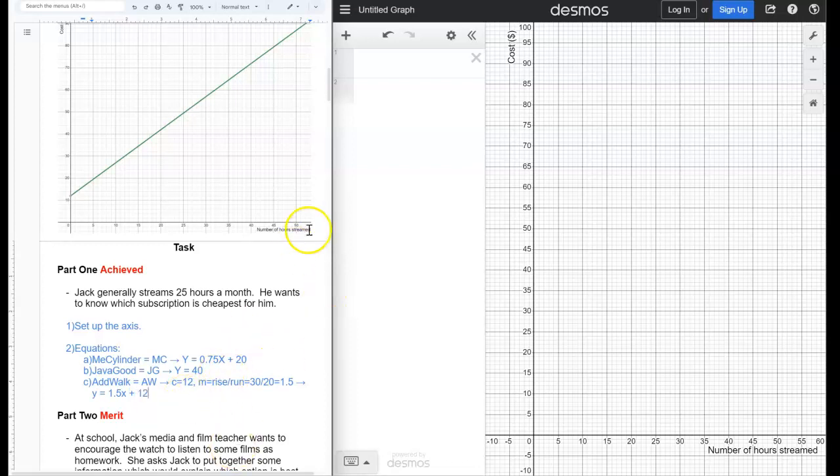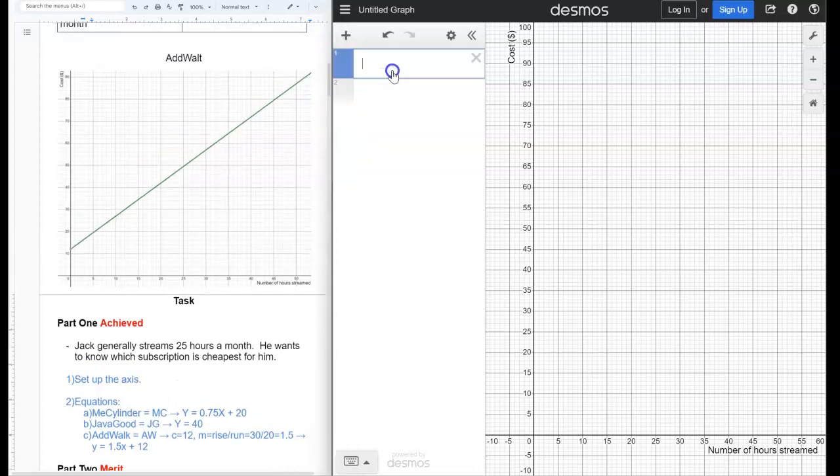So I've now got my three equations. What I'm going to do is I'm going to put them into my Desmos. And I'm just going to remember the colors because the colors are going to be really important. And next to each of my equations, I'm just going to write the corresponding color. So let's put in Me Cylinder first. So we've got y equals 0.75x plus 20. There you go. You can see the line. And let's just write red next to that so we remember.